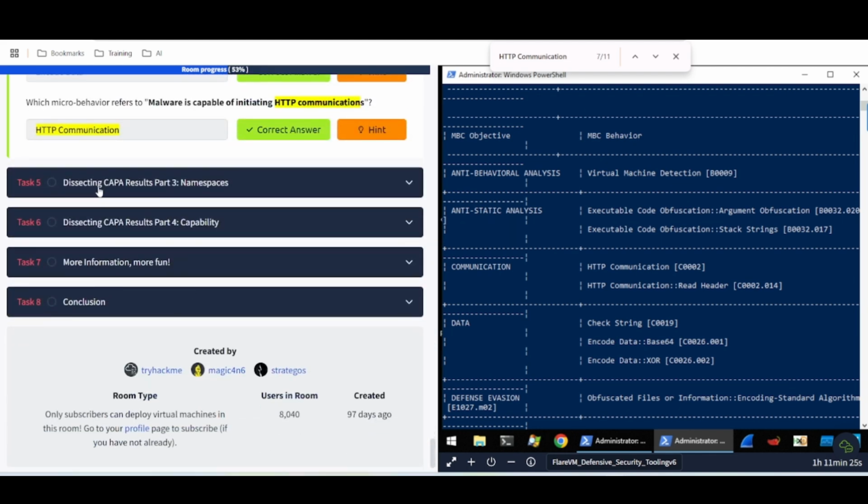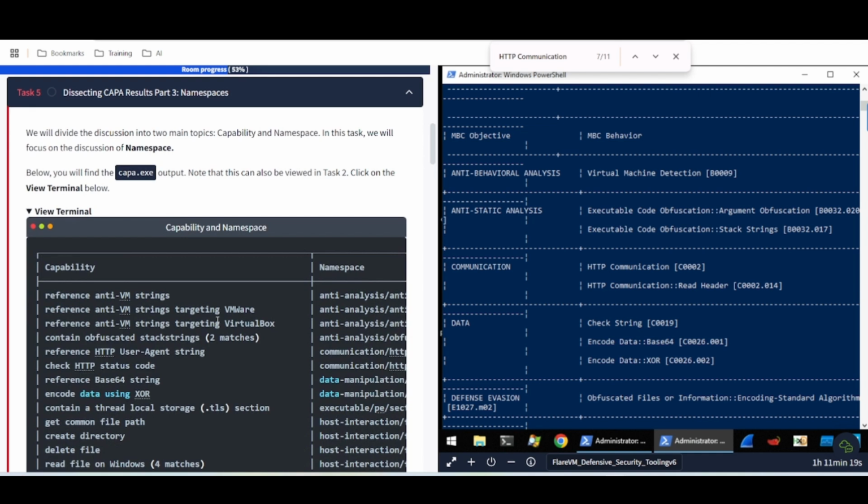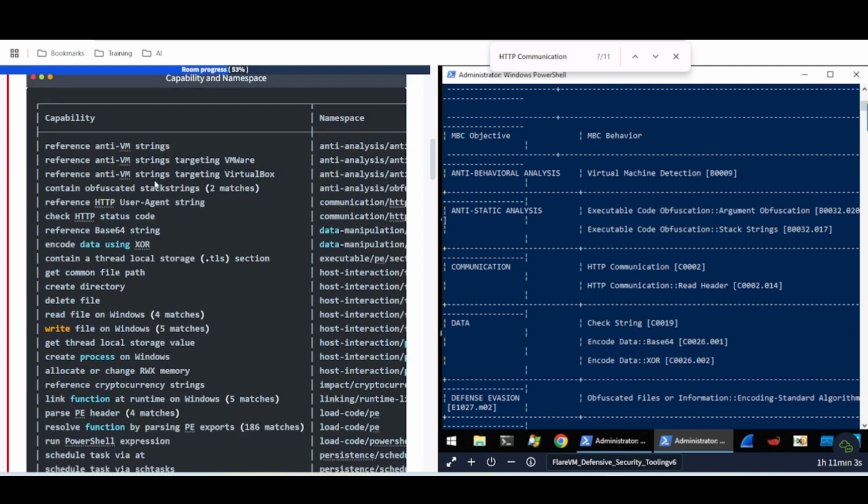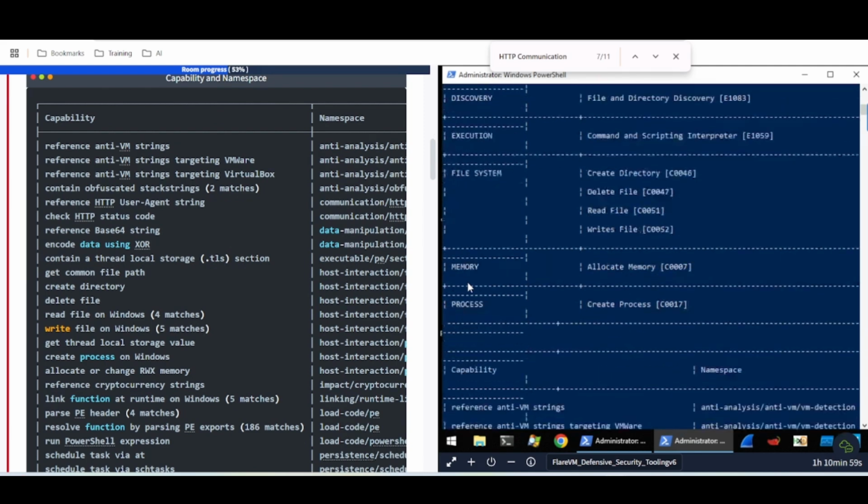Let me go to task number 5, dissecting CAPA results, part 5, namespaces. So let's see what they're talking about here. It says we will divide the discussion into two main topics, capability and namespace. In this task, we will focus on the discussion of namespace. Below you find the CAPA.exe output. Note that this can also be viewed in task 2. Click the terminal below to view this information. Okay, so it's going to look something like that.